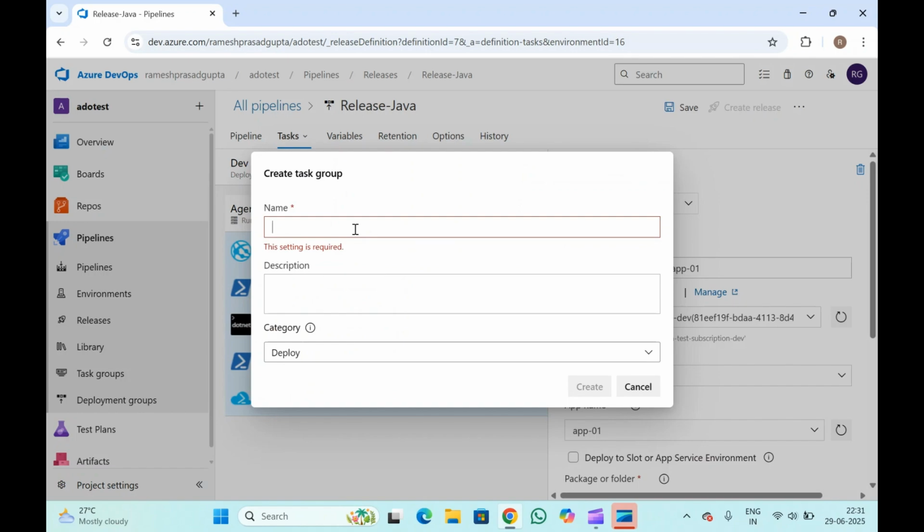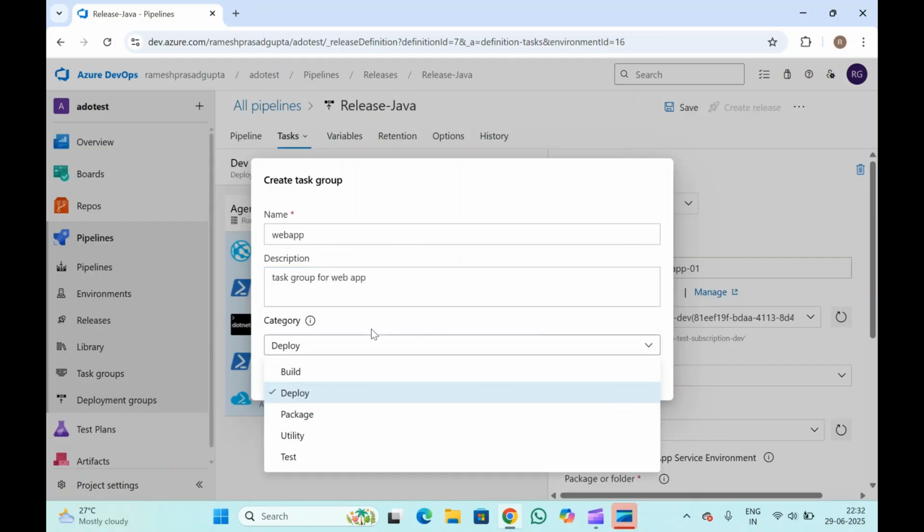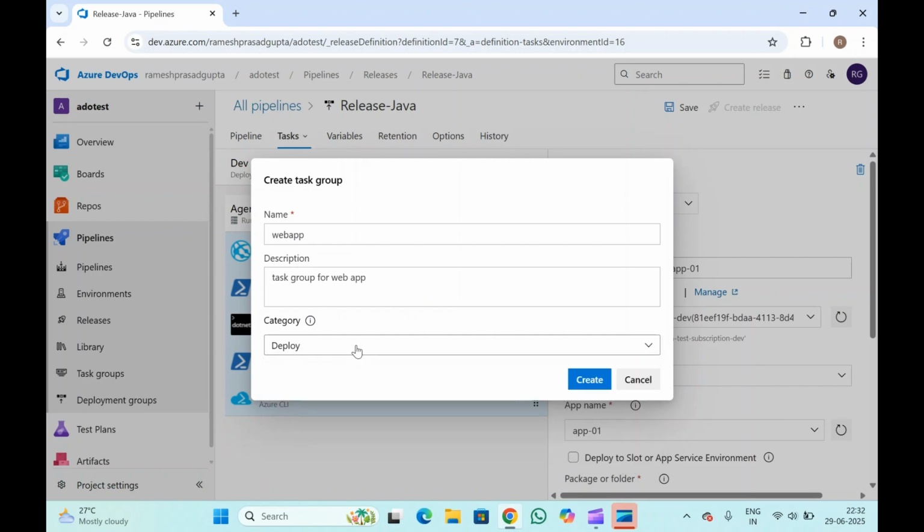Okay, you can provide the task group name, like web app. Suppose these are all the tasks needed to deploy my web app inside Azure. I can write the description, task group for web app, and you can select the category here, like build, deploy, package, utility, or test. You can define the category as well.